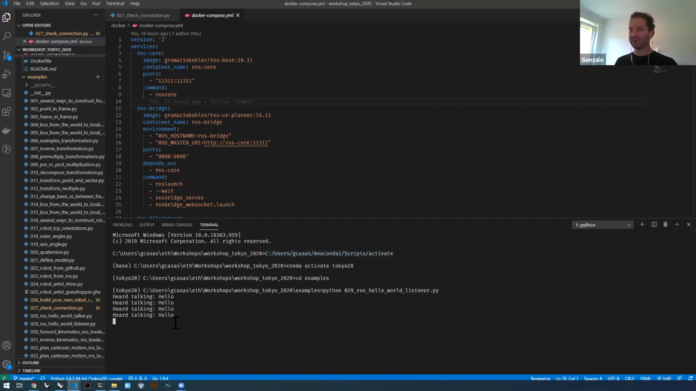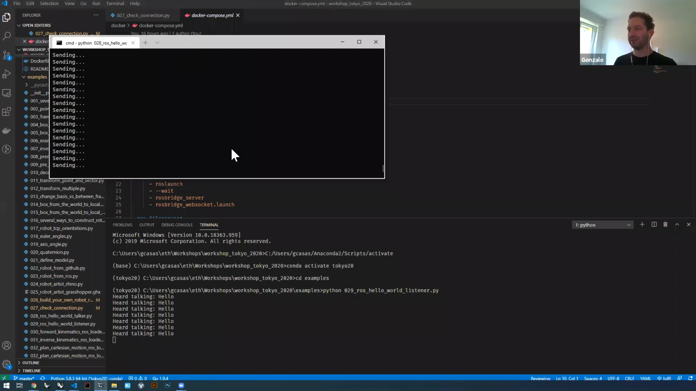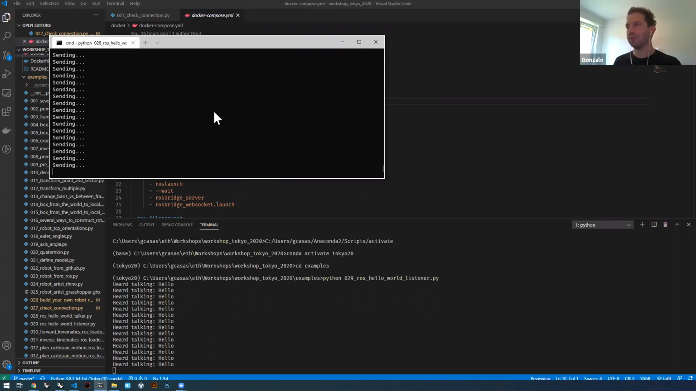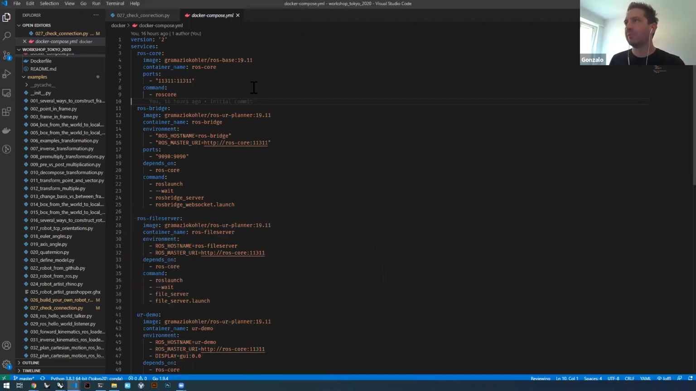So what we see here is that this process is talking to this process, and we didn't have to write any complex networking code or anything. So if we stop this one here, this one will also stop hearing, and yeah, good. So inter-process communication works.